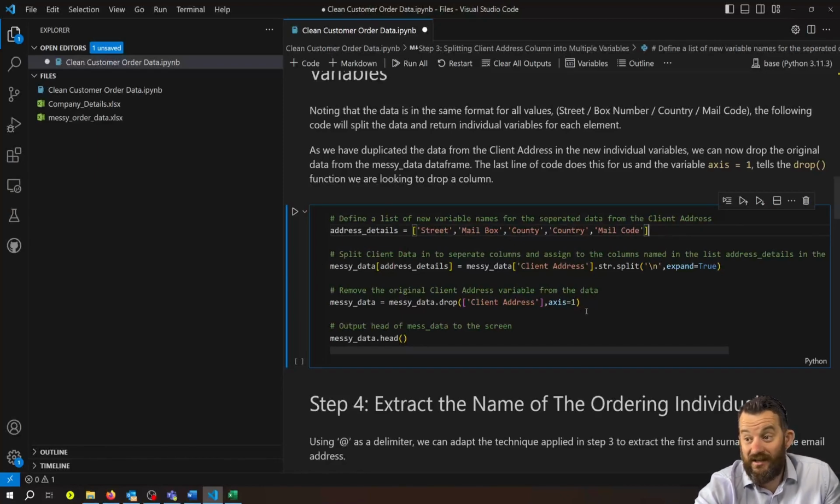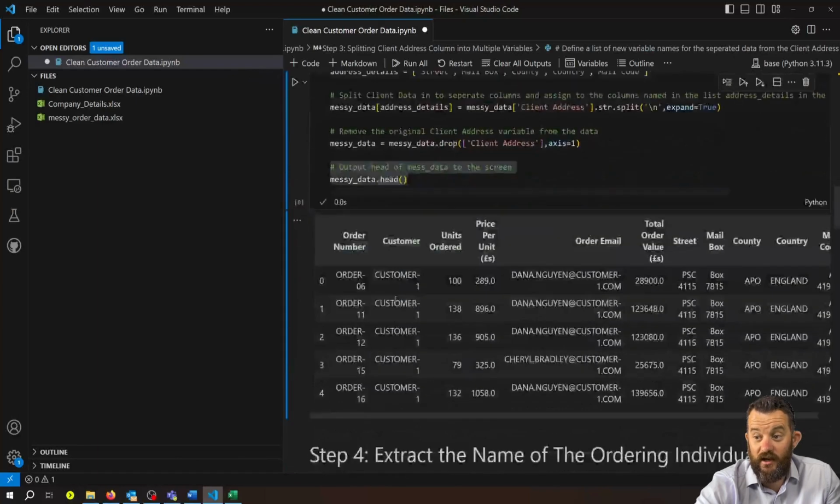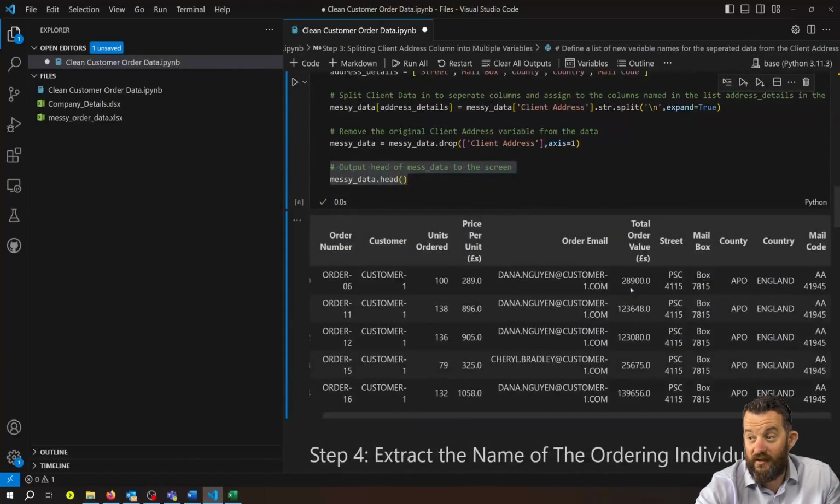Because we no longer need the client address, we can drop it from the data frame, and we can do that by saying drop client address from the first axis, which is the columns in a 2D data frame. And we're then going to explore the output of that data. So let's just quickly run that, and you can see here that we have added street, mailbox, county, country, and mail code into our messy data frame, and we have dropped the client address.